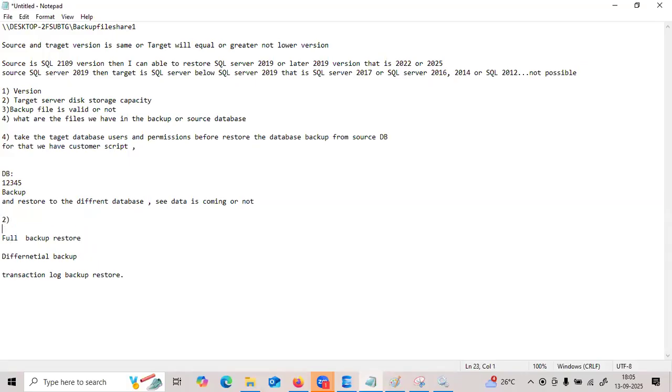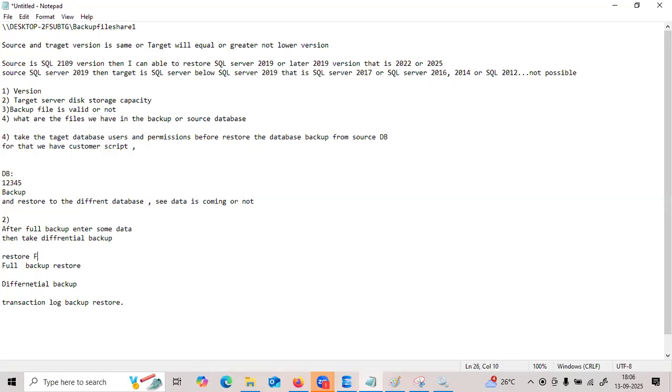The second scenario: after full backup, enter some data, then take a differential backup, and restore the full and diff backups to the target database.